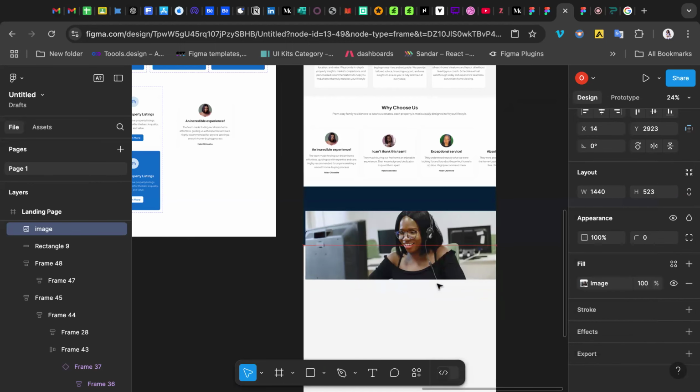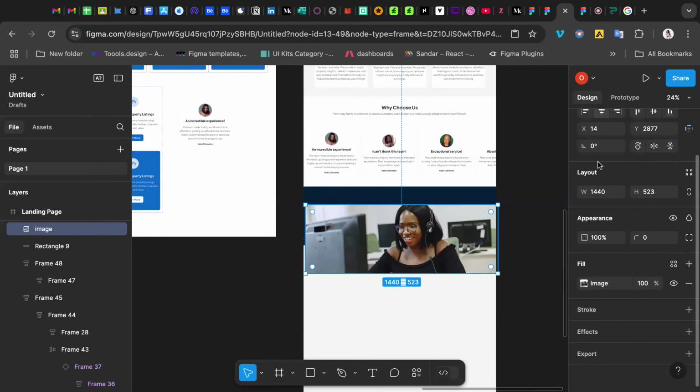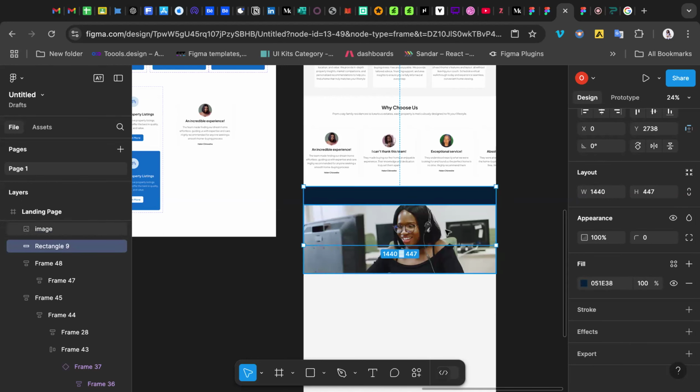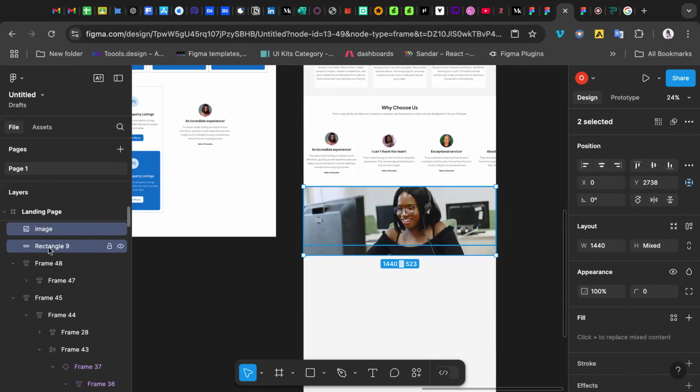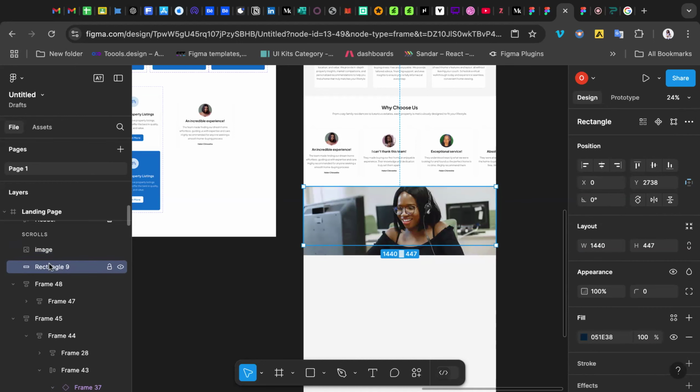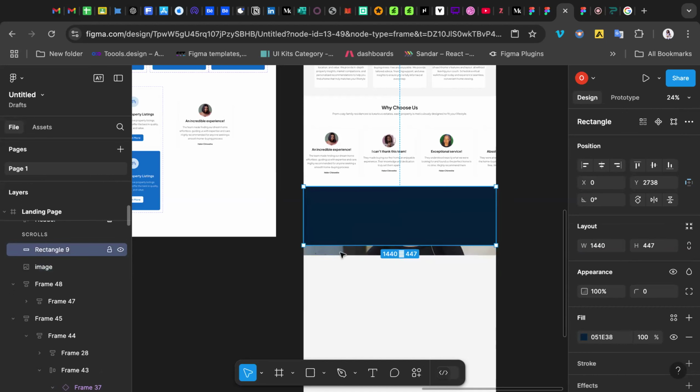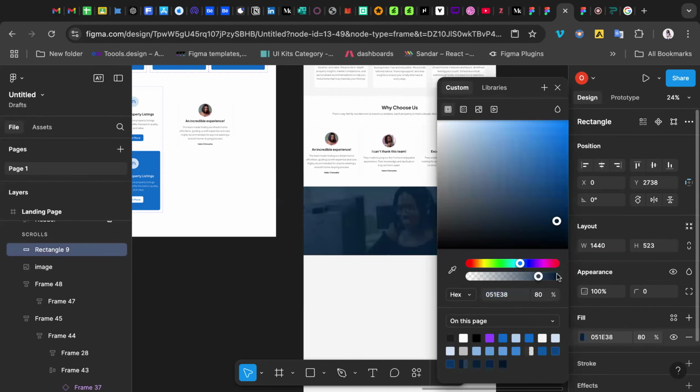So I'm just going to place it here and position it at the center. I'm going to take this to the top, align to the top. So the rectangle is going to come forward, the image is going to go backward. This rectangle, I'm just going to make it get to this point, and I'm going to reduce the opacity, and yeah, this is okay.